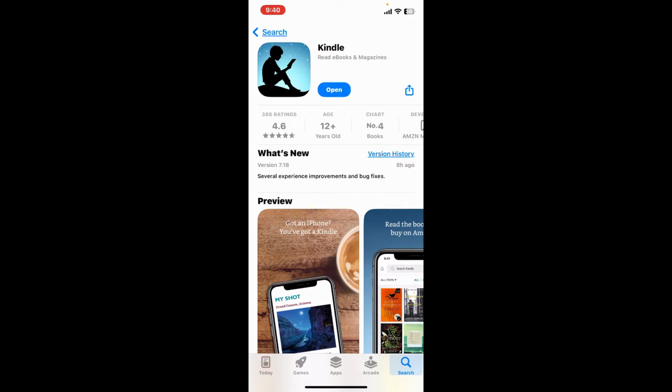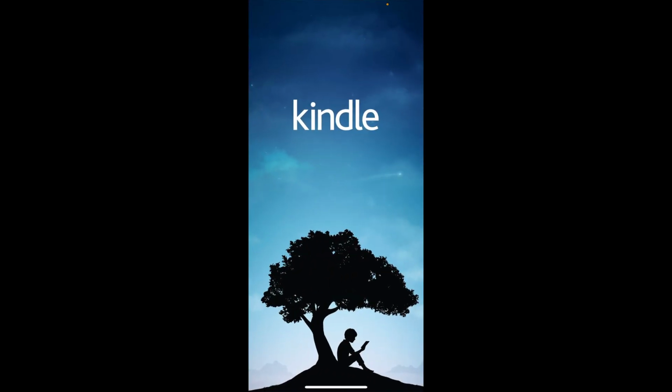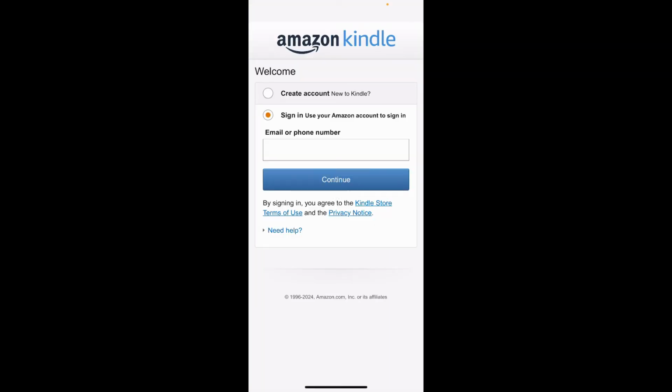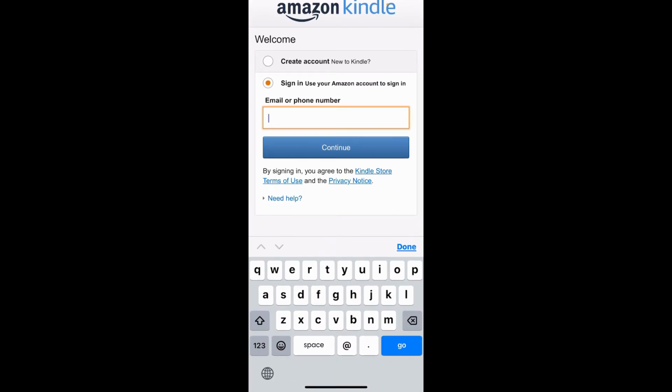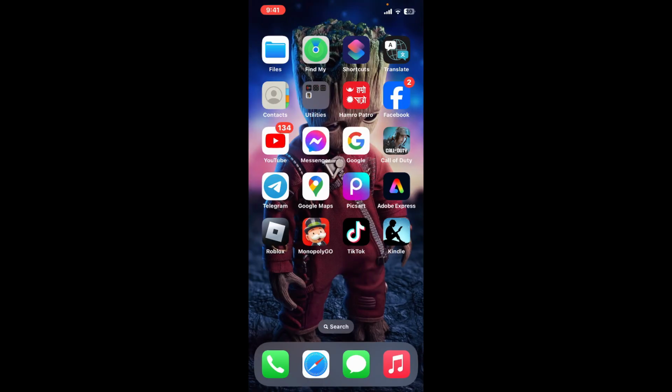Wait until the Amazon Kindle application installs and then tap on the open button to open the app on your mobile device. Sign into your Amazon account and start reading. And that is how you can easily download the Amazon Kindle app on your mobile device.